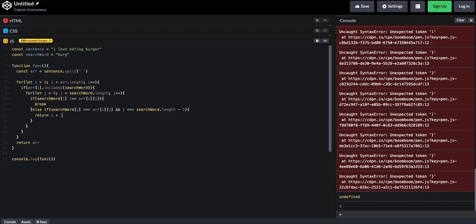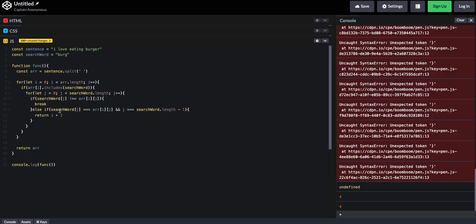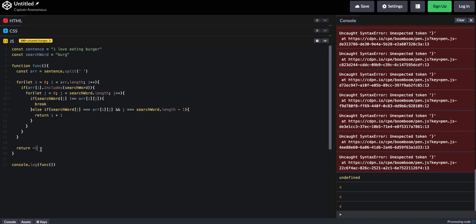And we get 4, which is what we want. So we need the plus 1, right? Remember, they're asking for which word it is in the sentence, right? So this is the fourth word, but in the array it's going to be index 3, so you need that plus 1. And if we never come to this condition, that means there is no search word prefix. We've got to return -1.